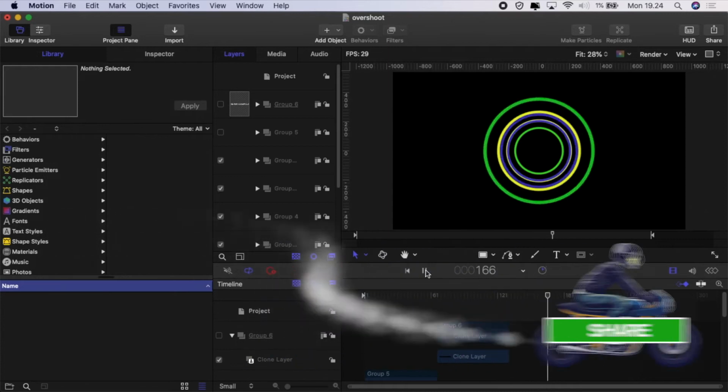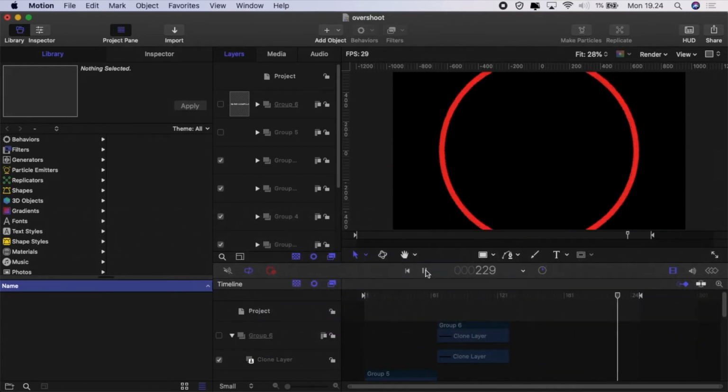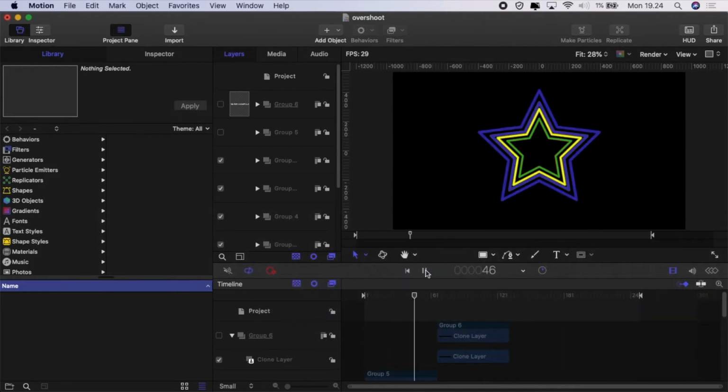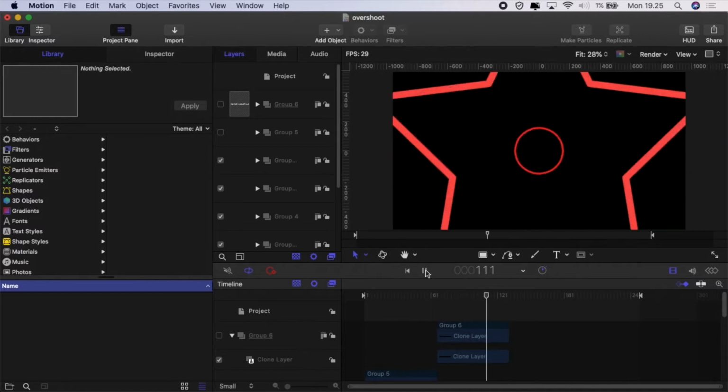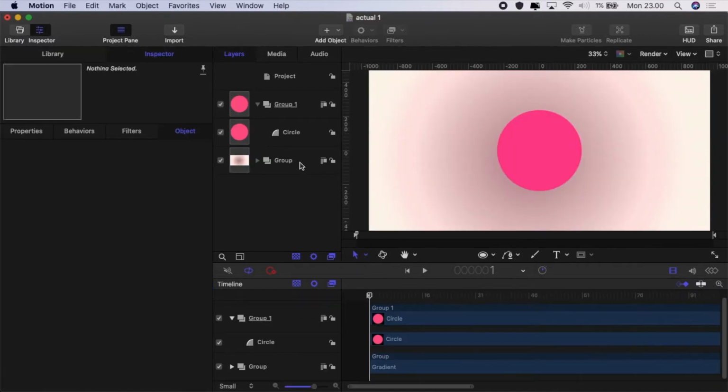In today's episode, we're going to be looking at the overshoot behavior. And the overshoot behavior will just basically produce a kind of bouncy or springy effect at the end of your animation. So let's jump in and have a look what it does.